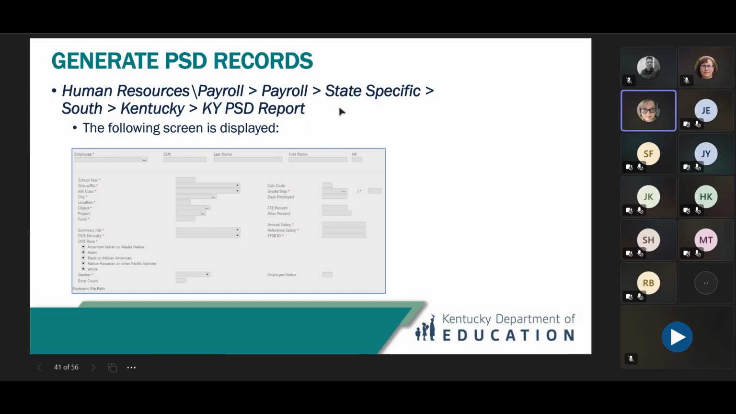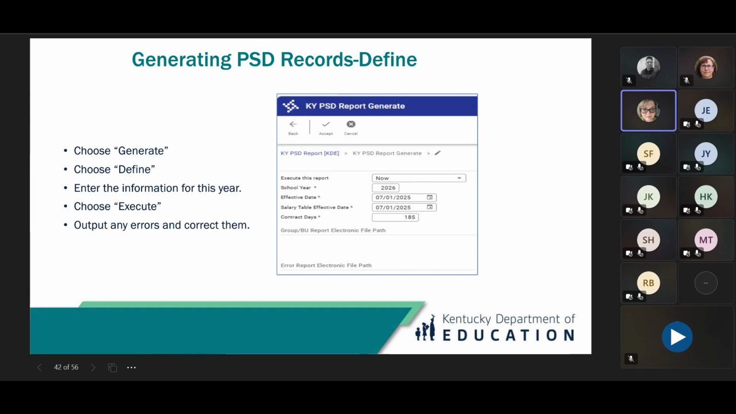So this is simply your path to generating your PSD records and the screen that you will see. You'll choose Generate and Define, enter the appropriate information for the year, and choose Execute. You'll output any errors and correct them. Again, the dates for your reporting should be correct in all of the guides and on this presentation. So always watch: it's going to default back to last year when you open it up. You want to be sure to update that and change it for the current year.